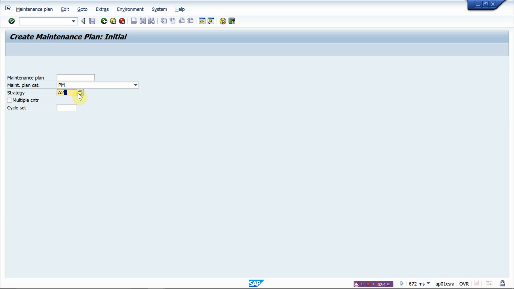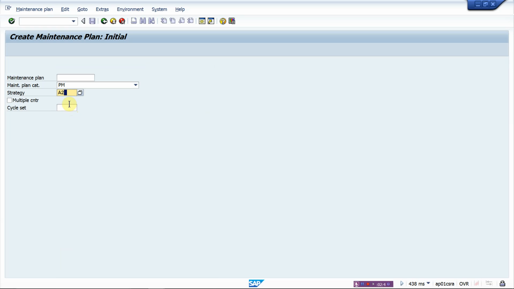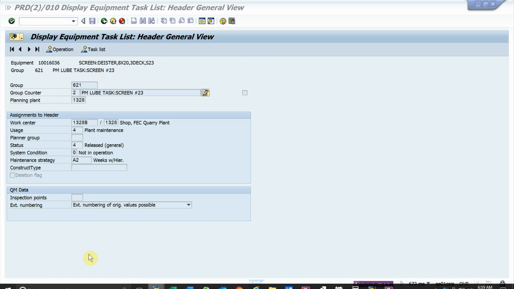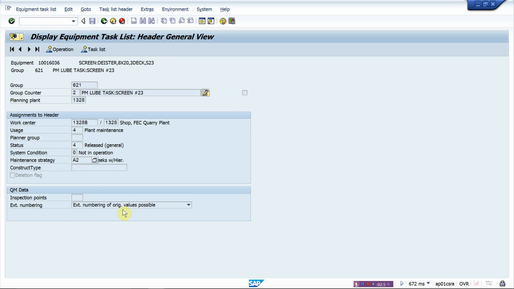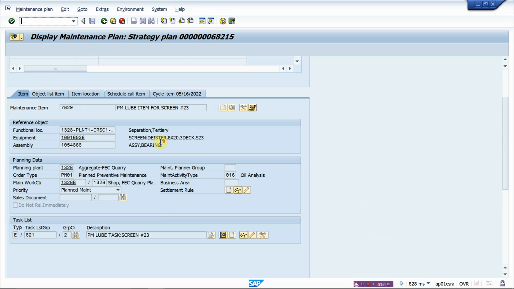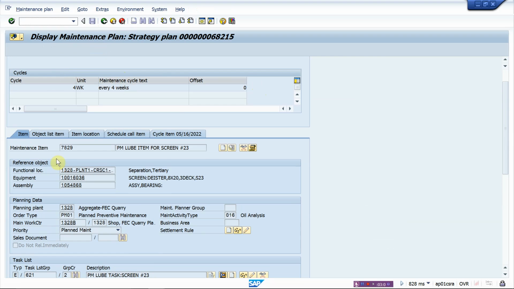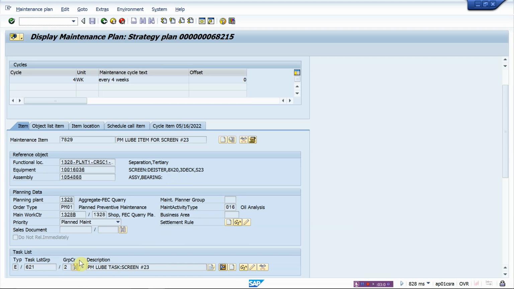I think there's a pull down. Yep, I know there's a pull down. There's A2 strategy. So that's the task list. That's from the old one. Like I said, that's the old one. So now we're going to back out and get back to the plan, so we can see the plan again. So here's the plan again. We got the plan, we got the item, and we got the task list. 3 things.